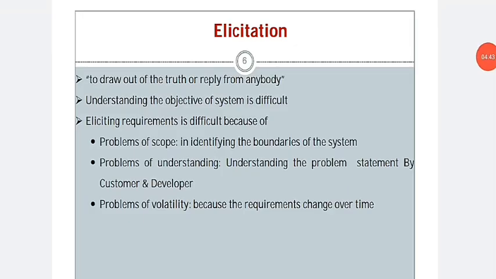Now the next phase is elicitation. In the elicitation phase, we analyze in detail the requirements given by the user. Elicitation means to draw out the truth or reply from anybody, meaning the actual solution for the problem.